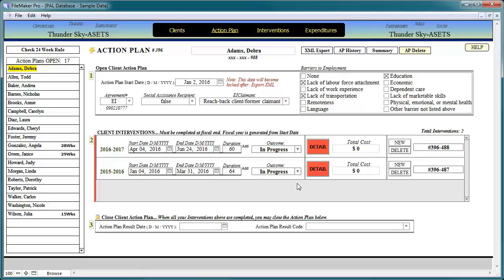Now, notice that the red detail button is in red and you have this red bar here. That means we have to fill in the information on the detail screen, but that'll be on another tutorial. Let's just stick with this.